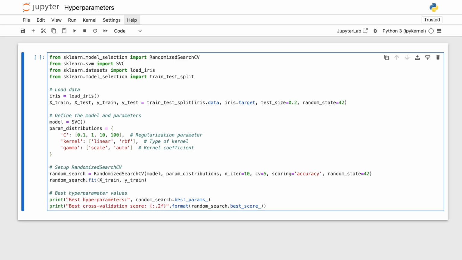RandomizedSearchCV is particularly useful when dealing with a large number of hyperparameters, or when each evaluation is computationally expensive. It allows us to specify the number of iterations, controlling how many different combinations we want to try. Let's see how to set up RandomizedSearchCV with a support vector machine classifier.